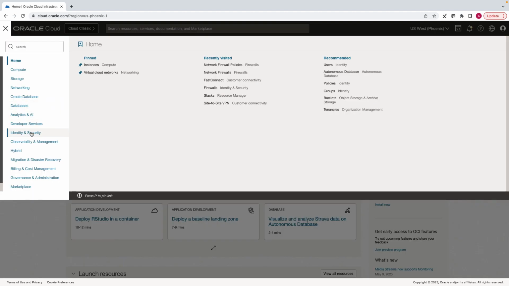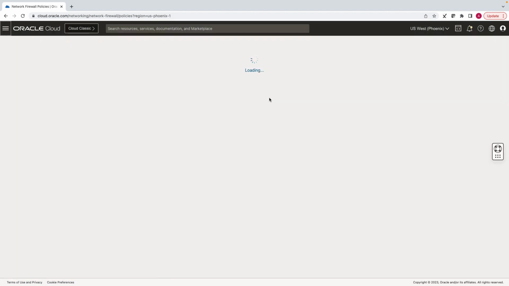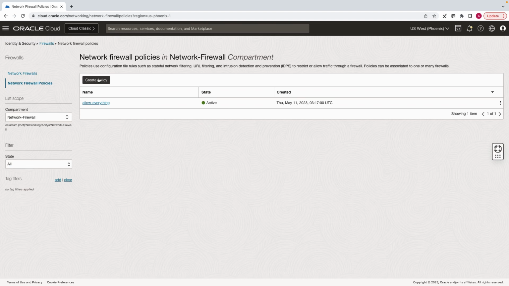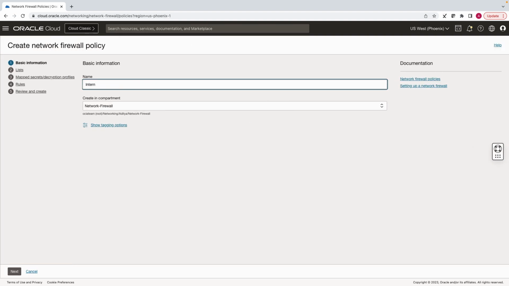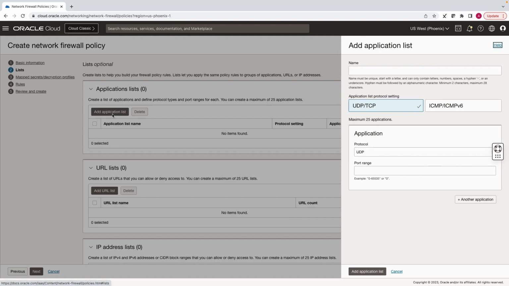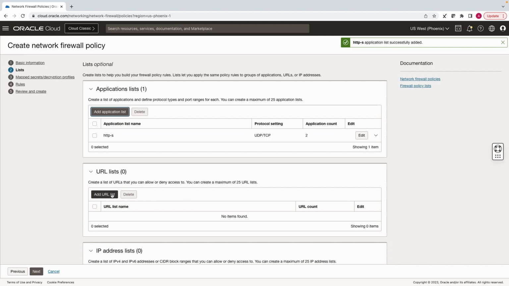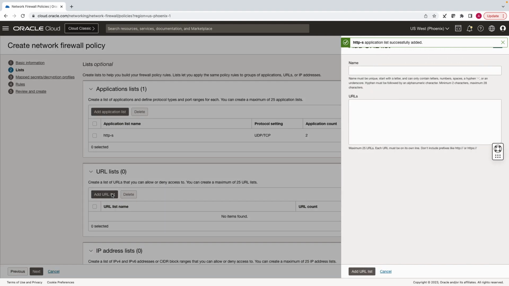Under Identity and Security, click on Network Firewall Policies. Let's create a new one. Click on Add Application List, and to account for HTTP and HTTPS, let's allow TCP port 80 and 443. Click on Add URL List. And let's create URL lists for our websites.